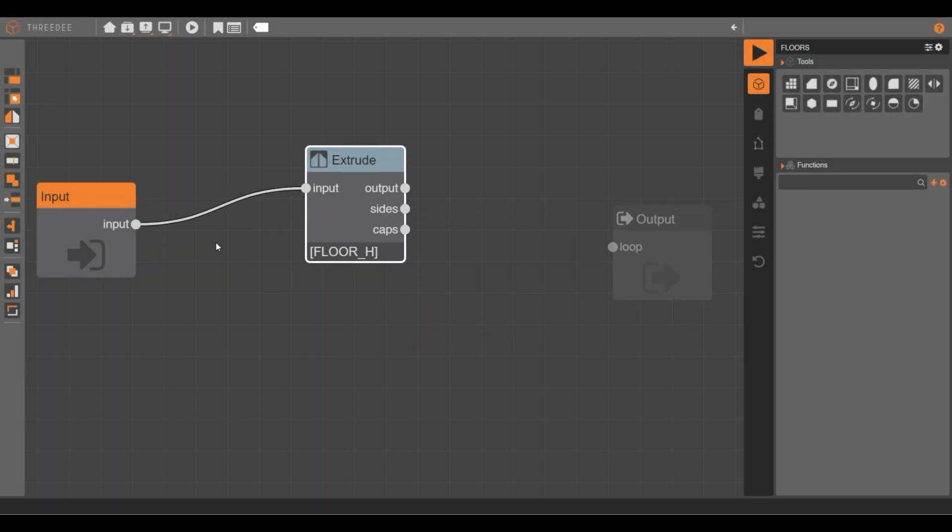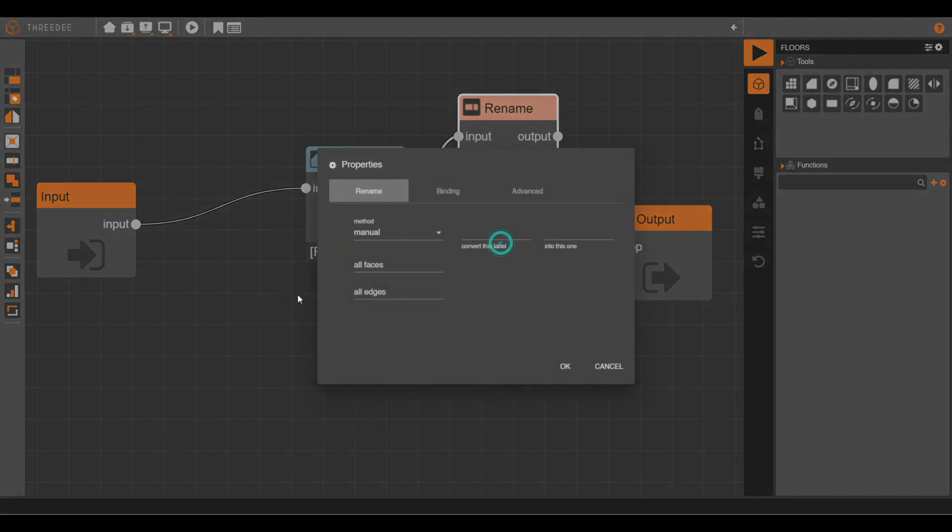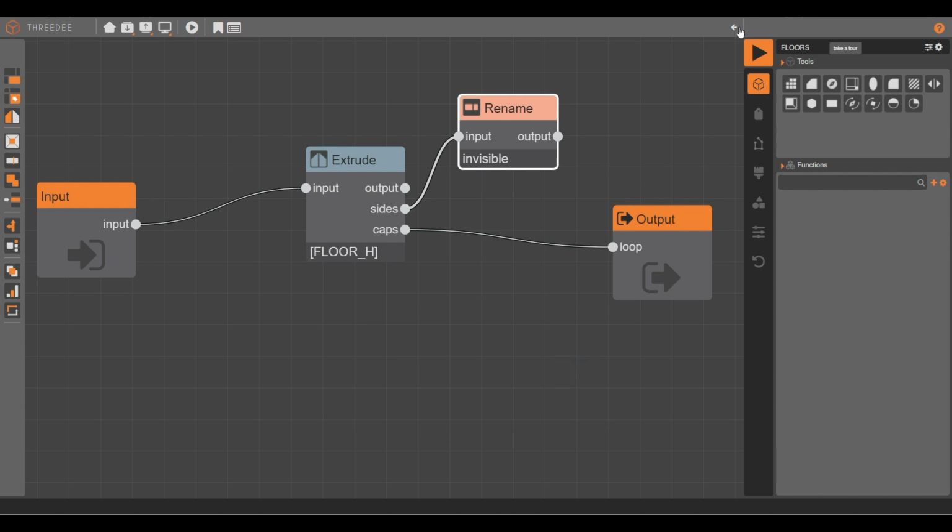I want my loop to make an extrusion, and then make an extrusion over that. So in this extrusion, I will connect the cap of this with the loop that makes the operation one on top of the other. The sides of this loop, I'm going to rename as invisible, and my result for now will be this.